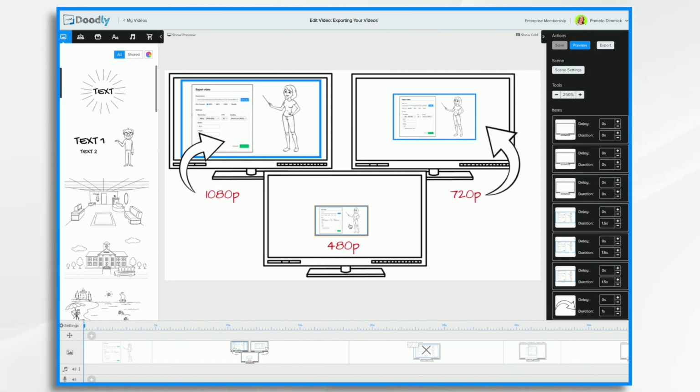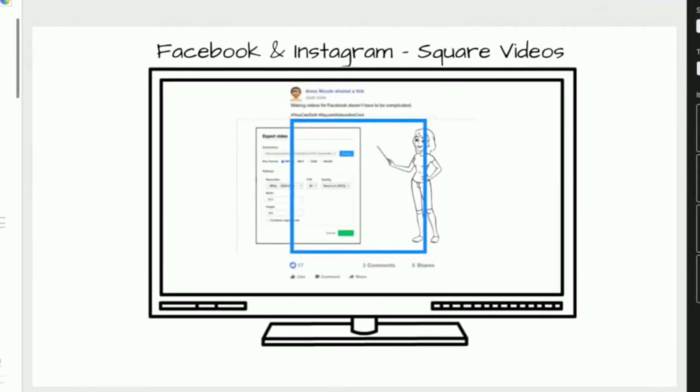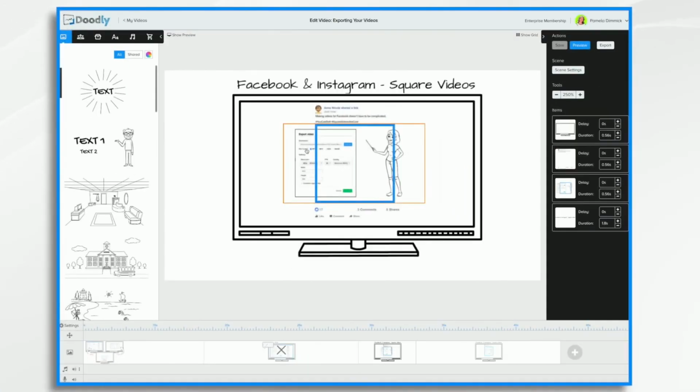Then there's another choice, the Facebook and Instagram choice. This is for square videos, okay? So you'll notice if I have a little Facebook post here, the video needs to be square to fit in it properly. And my video here is rectangular. So what happens if we want to make a square?